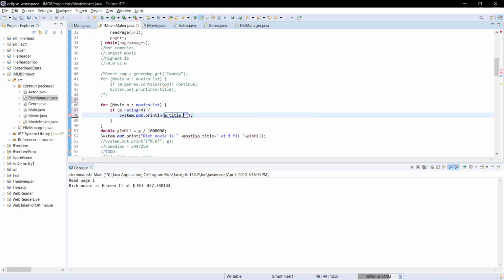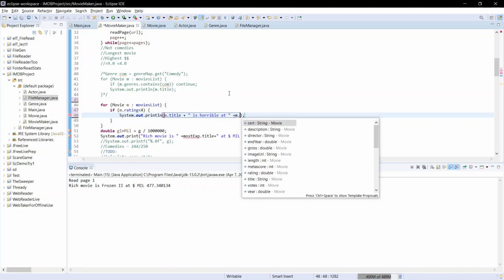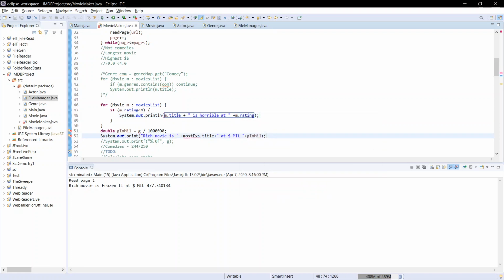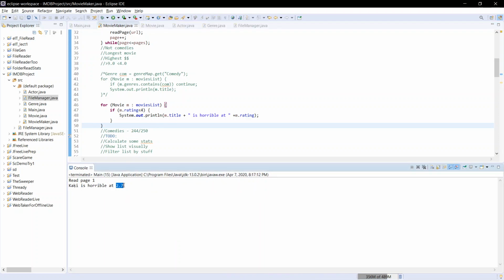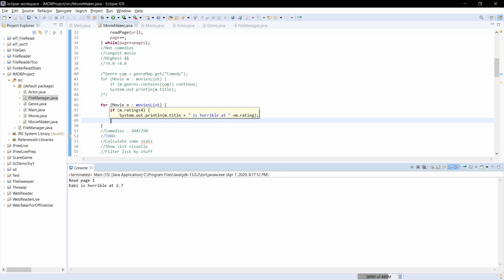M.title is horrible at M's.rating. And we can remove all those. Remove that. And print. Cats are at 2.7. Damn, that's an awesome movie. Okay, that's really good movie. Cool. This is only the first 5 pages. I hope there is no movie with a lower score than 2.7, but well, good job for them.